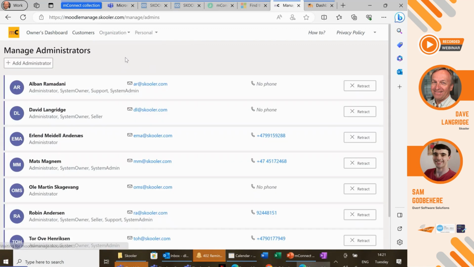I can manage my administrators very simply. As you can see, I've got a number of different administrators here with different role types. So we can set up permissions as to what those administrators can do. And if I want to retract, I can remove those administrators at any point. Just click on the button, and as you would imagine, they get removed.